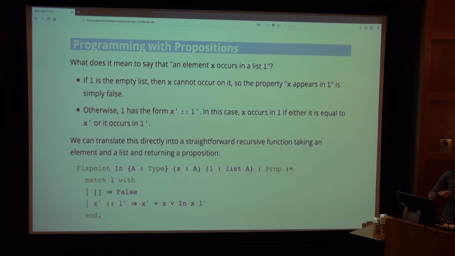And if you can imagine, for any particular list, we can run this function and produce a statement asserting whether or not an element is a member of that particular list.